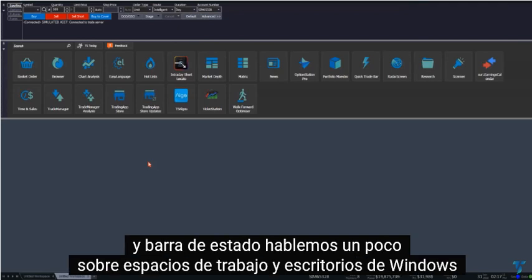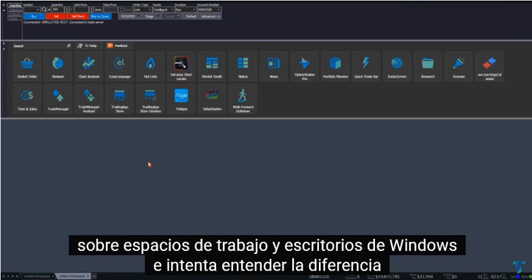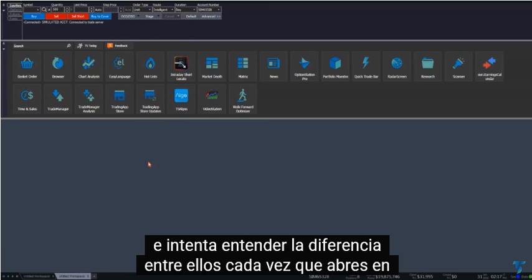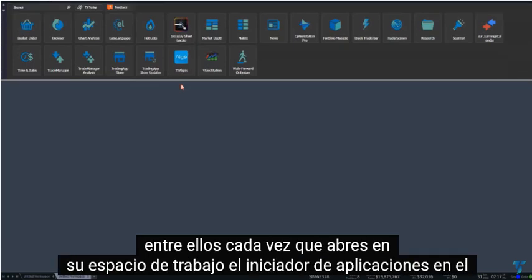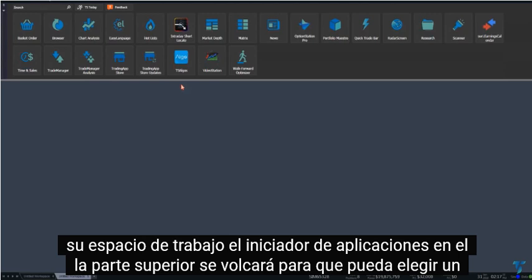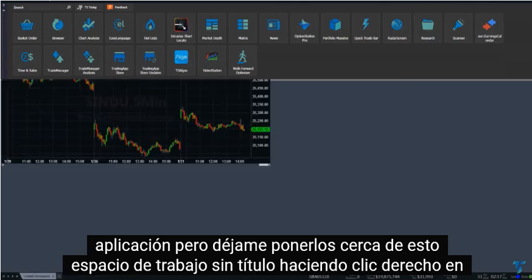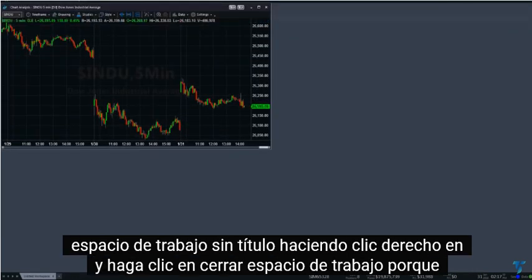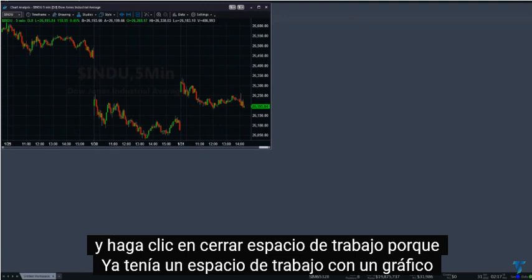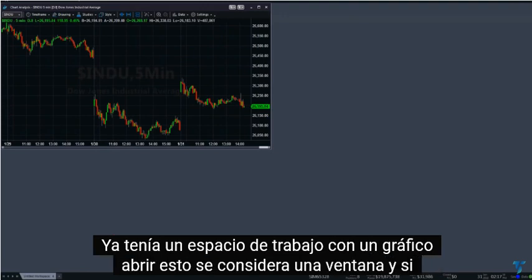Let's talk a little bit about Windows, workspaces, and desktops and try to understand the difference between them. Every time you open up a new workspace, the apps launcher at the top will roll over for you to choose an app. But let me go ahead and close this untitled workspace by right-clicking on it and clicking on Close Workspace, because I already had a workspace with a chart open. This is considered a window.